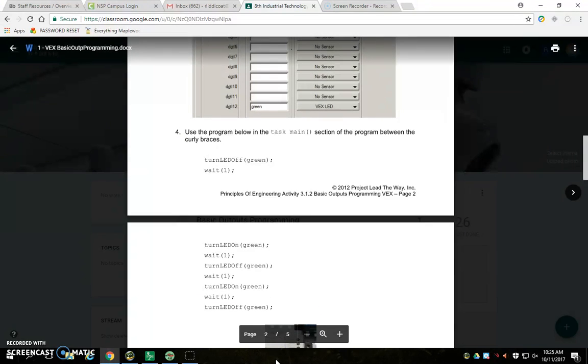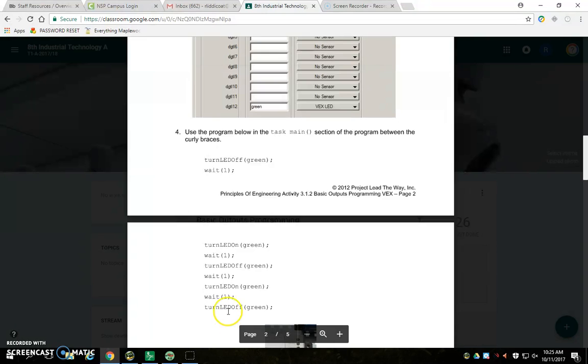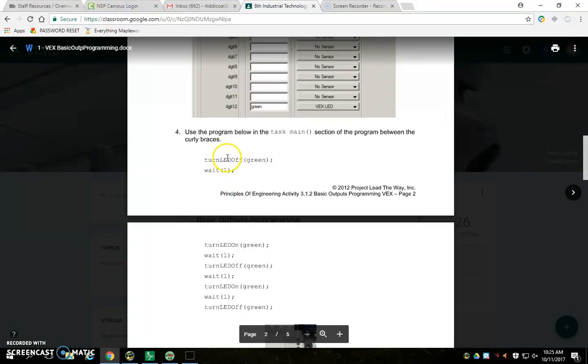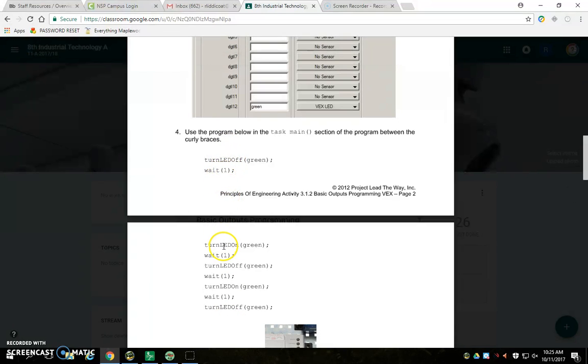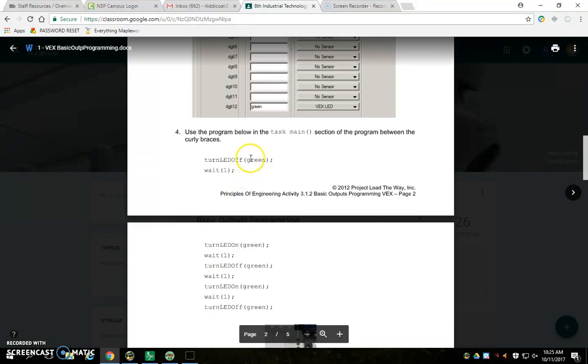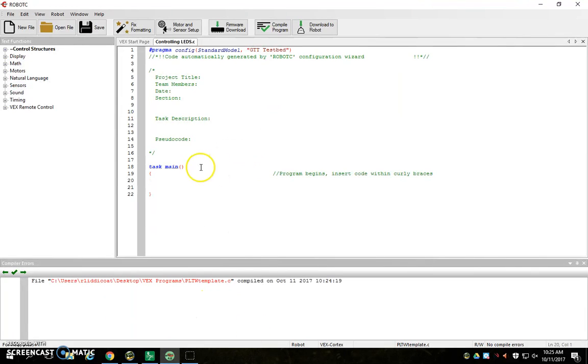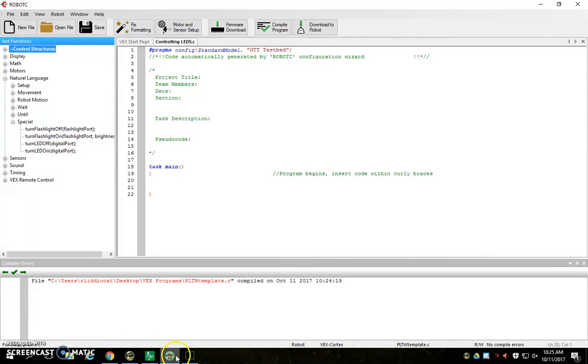Okay, and what does this ask us to do here? Well, it just basically wants us to turn on and off our LED a bunch of different times. Okay, we start with an off, wait 1, turn on, wait 1, turn off, on, off. Okay, so we're going to go ahead and start doing that. Now if we open our natural language on the side, and we go under special, which the assignment also tells us, here's our LED off and on, and we can just simply click and drag in, turn LED off.